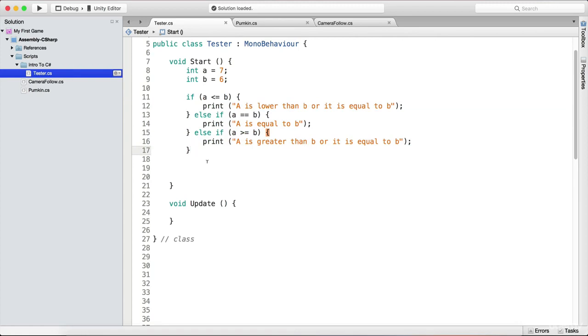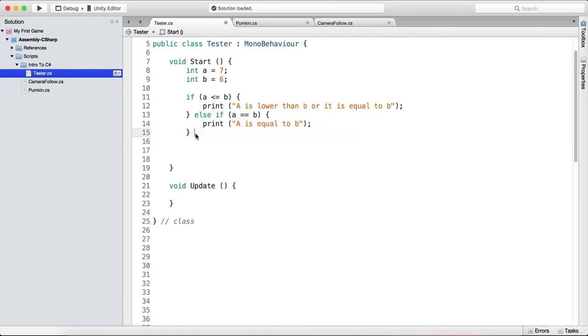Now we can also have statements like this. So let's say I'm only testing if A is lower than B, or if A is greater than B. So I'm only testing these two, but they can be equal. I'm not testing that. They can be equal to. And I can say here A is lower than B. And I'm going to remove this one. And here I'm going to say A is greater than B.